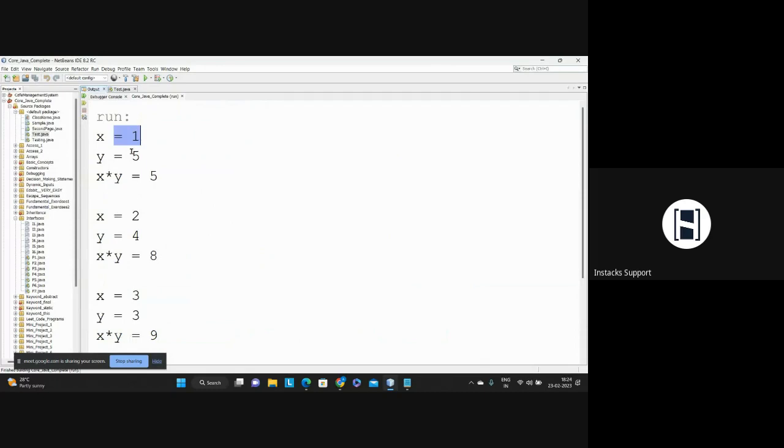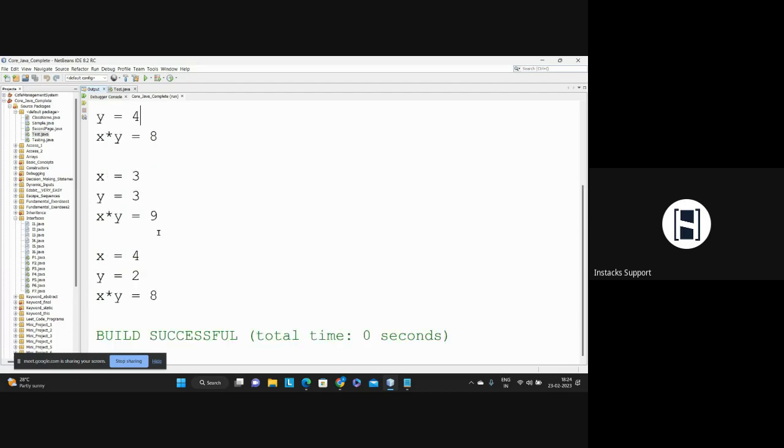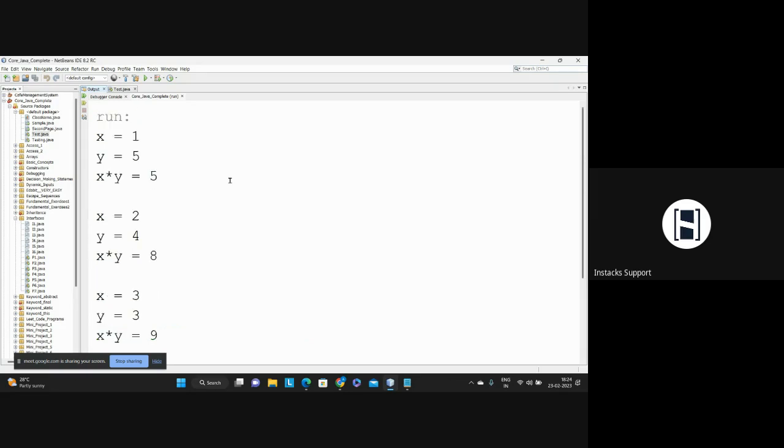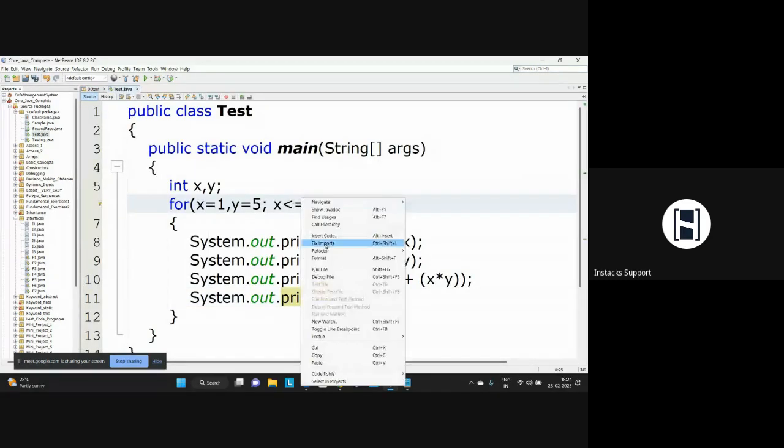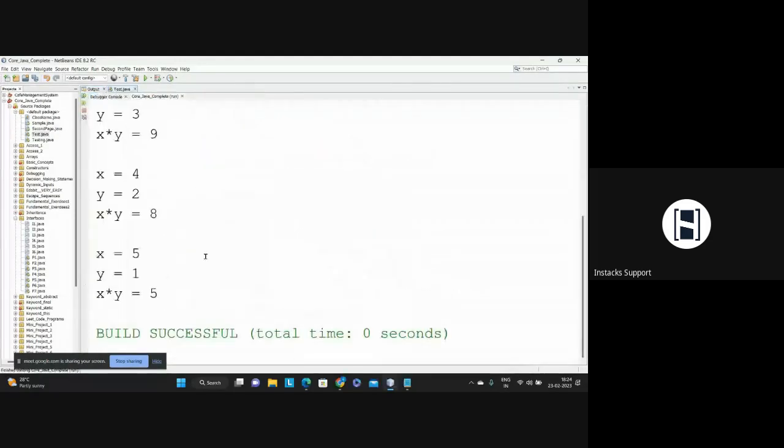First time x value is 1, y is 5. So x into y, 1 into 5, it is giving me 5. And next time x value is incremented, but y value is decremented. So 2 into 4. Next time 3 into 3. Next time 4, 2. Like that, it is going to keep on going. Suppose if I give here less than or equal to, it will include that value also. See?